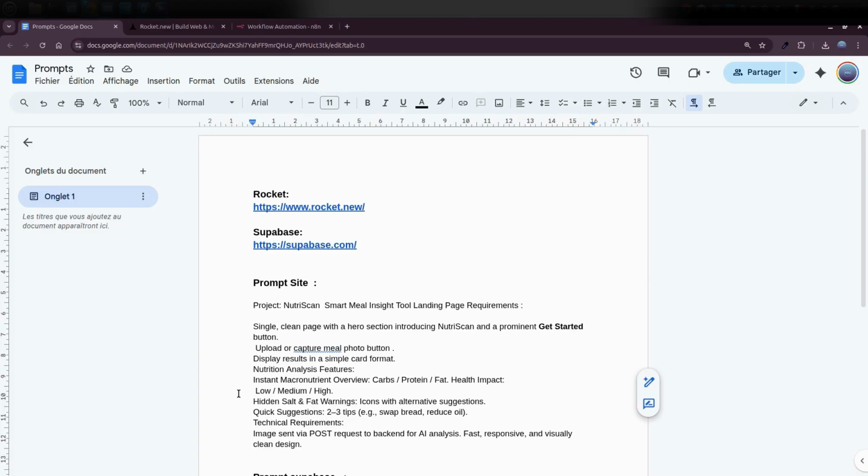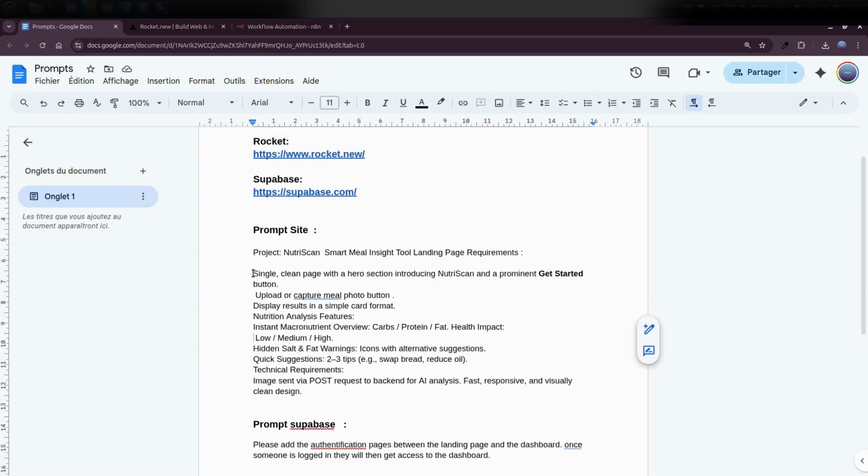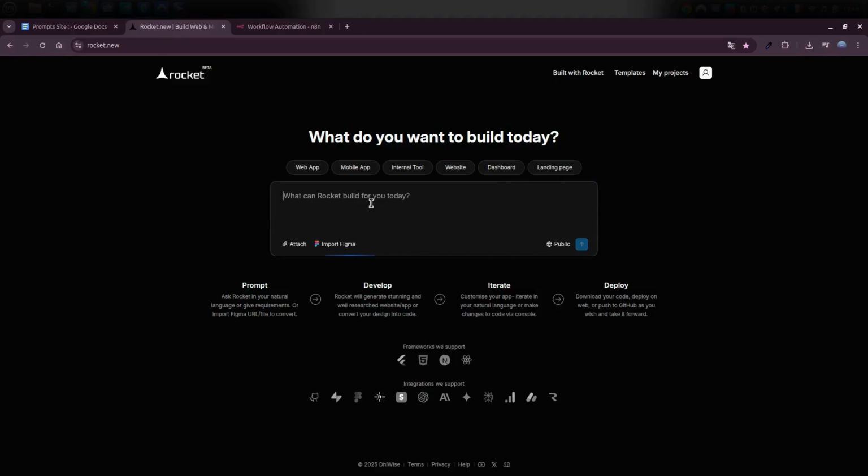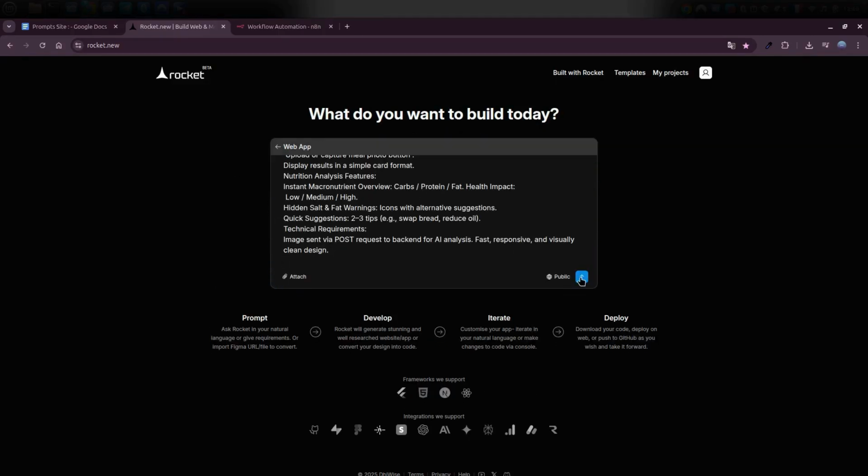To follow along, open the Google Docs file linked in the description. It contains all the links, prompts, and templates you'll need. Step 1. Copy the prompt from the document and paste. The moment you do, it will automatically generate your NutriScan landing page.